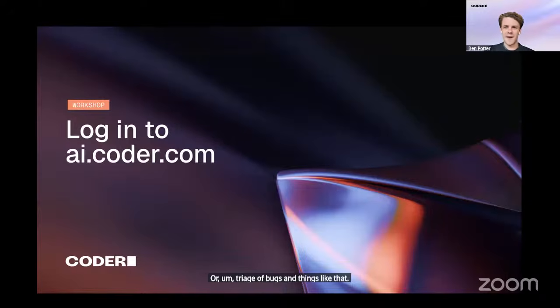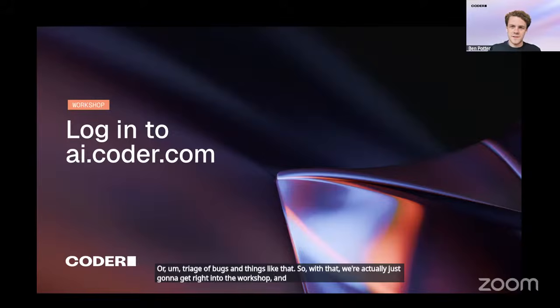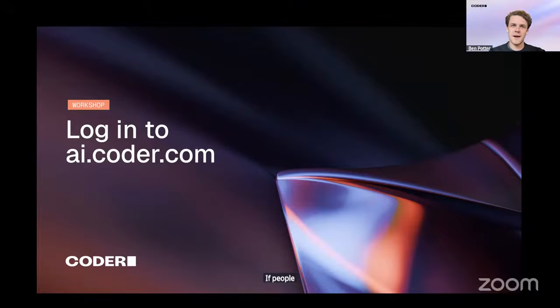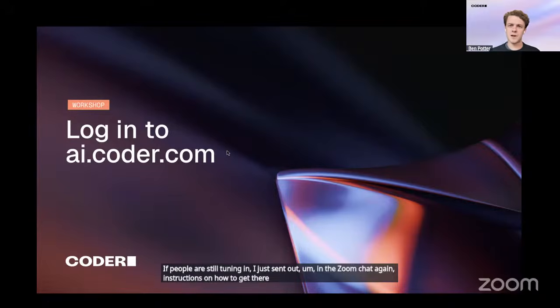So with that, we're actually just going to get right into the workshop, and I can show you some of the functionality that we have in Coder. So to start, the website is ai.coder.com. If people are still tuning in, I just sent out in the Zoom chat again instructions on how to get there, as well as temporary accounts if you don't want to use GitHub.